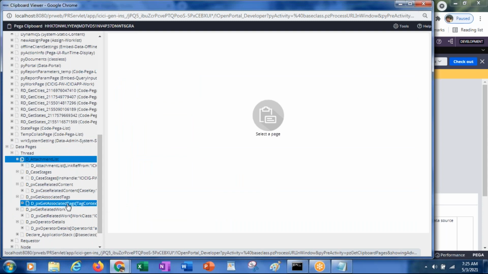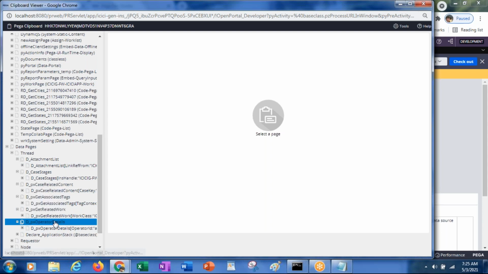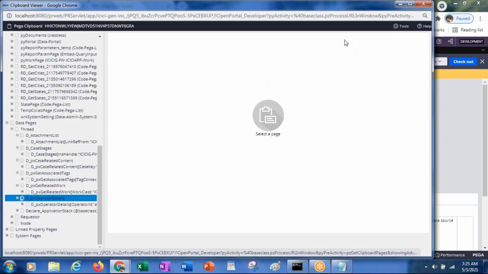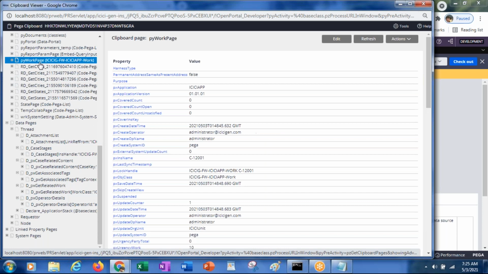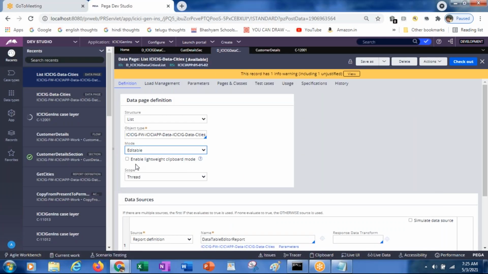Not having case stages, it's not having any data, but even if it is having data here, this edit button will not be available, like for the PEGA work page which you have. As I have shown you here, you can select the edit and again modify data. Here you are able to edit the data page, and you can also edit the data from your activity, or data transform, or from the sections. So that is the main difference between editable and read only.